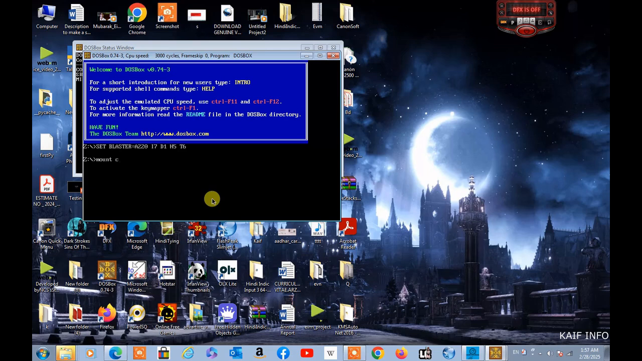mount c space c clone /qb qb45. My QBasic version is qb45. Simply press enter, then type C clone, enter. I think something has gone wrong with it. Let me try again.